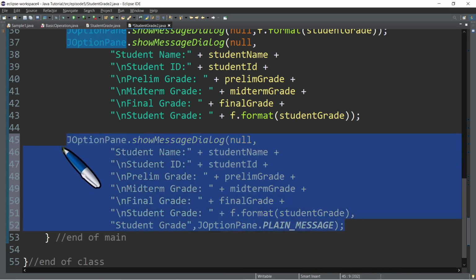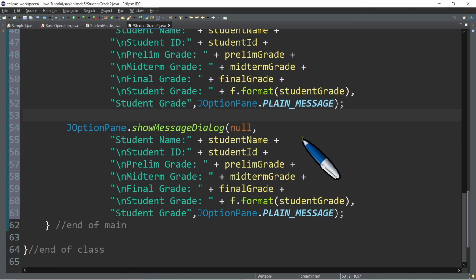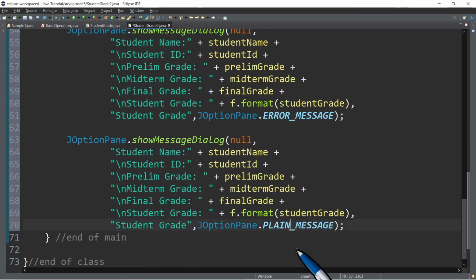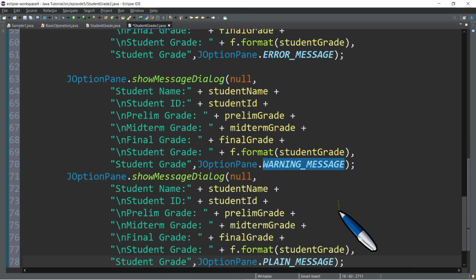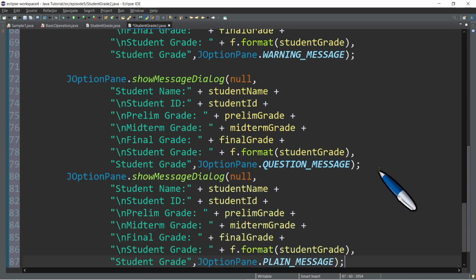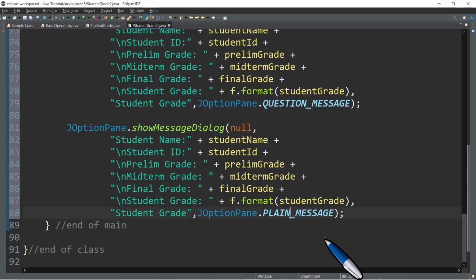Let me complete the other types of icon. For example, aside from plain, we have error. Then another, for example, we just need to change the last argument. So aside from error, in Java there is also a warning type of icon, and then we also have question underscore message icon. So we're just talking about the type of icon. Aside from question, warning, error, plain, the last one, which is the default, is the information message icon.